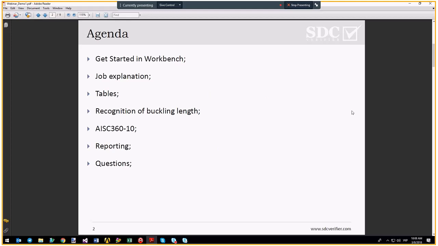We are going to see how to get started with SDC Verifier in the Workbench. Then we will explain what the job is in SDC Verifier. This is the key idea of SDC, and then we will see some tables. Then we will go to recognition of buckling length, which is required for checking our model according to the AISC standard, and then we will generate the report and show what capabilities are in the reporting possibilities of SDC Verifier, and in the end we will have a question session.